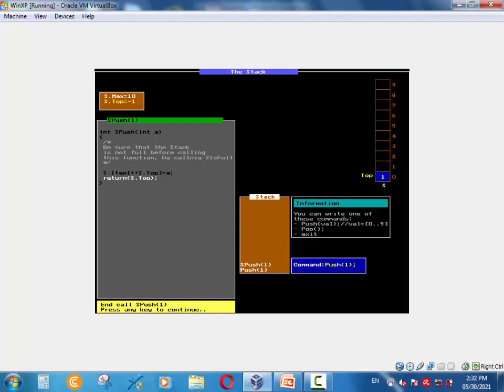Now I return the top pointer. The top pointer now is 0, not -1, because we added the first element. When you add the first element, we increment the top pointer by 1, so -1 plus 1 equals 0. That means the first element is at 0. Now the first element is inserted into the stack.